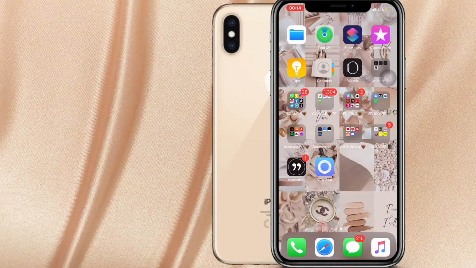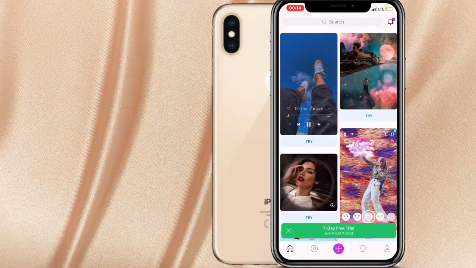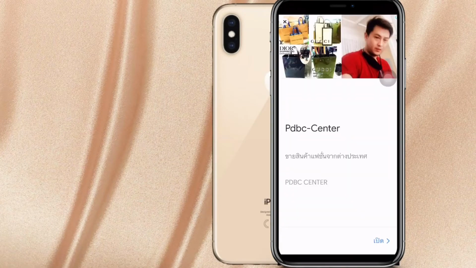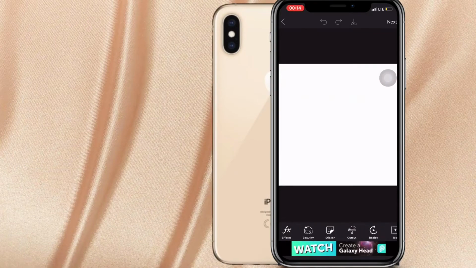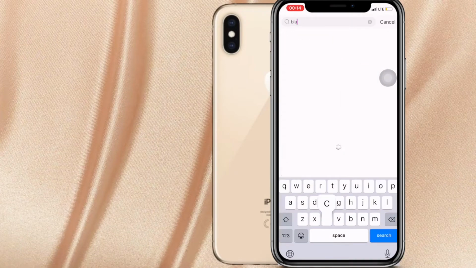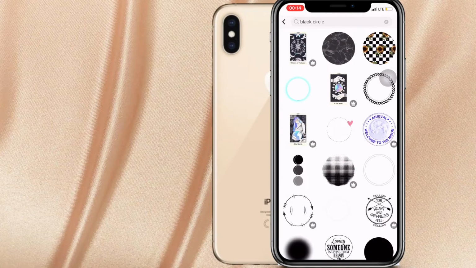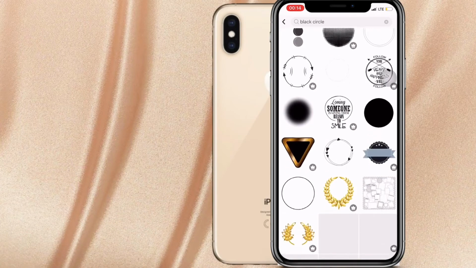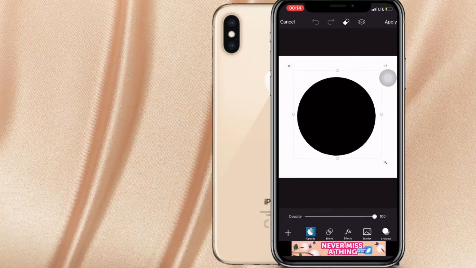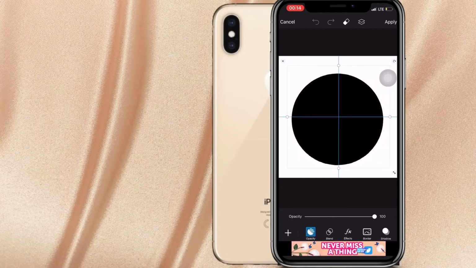The next thing you want to do is to go to PicsArt. You go to the plus sign and also go to the white background. Once you go to the white background, you go to stickers. Once you go to stickers, type in black circle. You would take a plain black circle. Don't take any black circle with any design on it. Once you have your black circle, you just adjust it, and that's it.